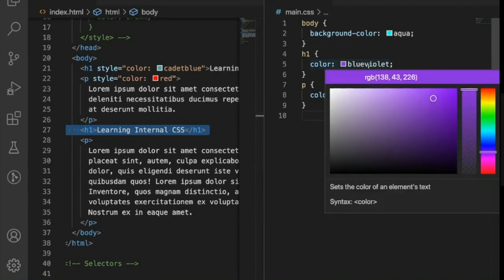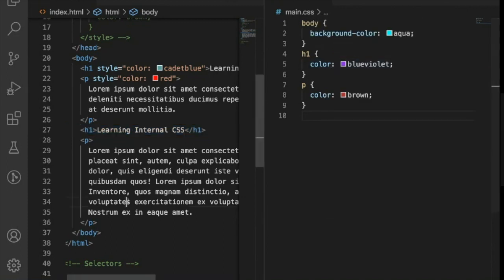Blue, I guess maybe. Blue violet. What is the color for the paragraph? Brown. So if I go and check the browser, how many colors should be there totally? Four, sir. Four, right? Each one is different.